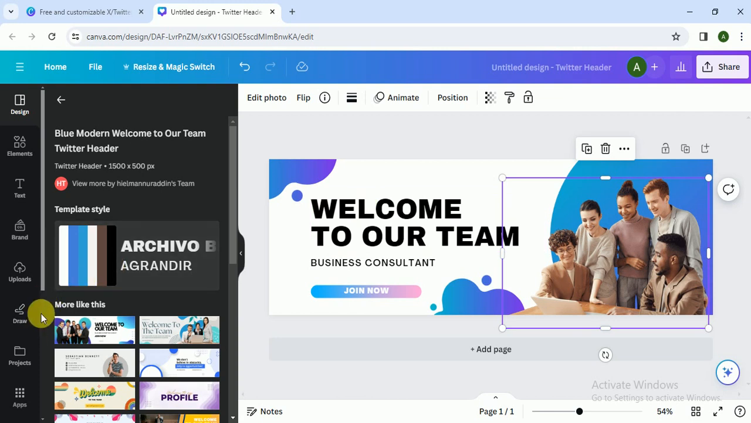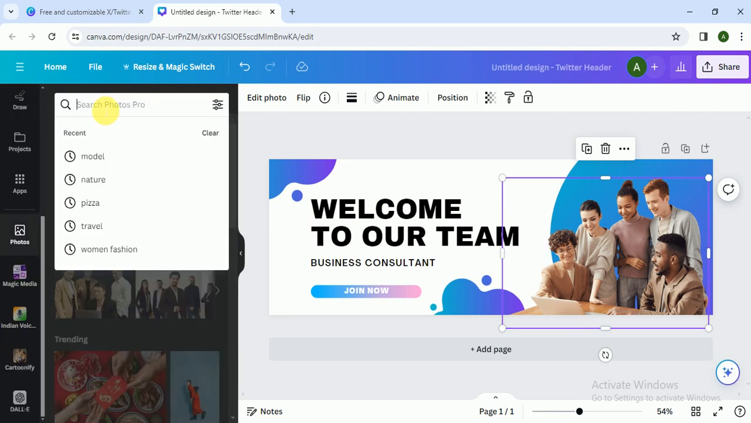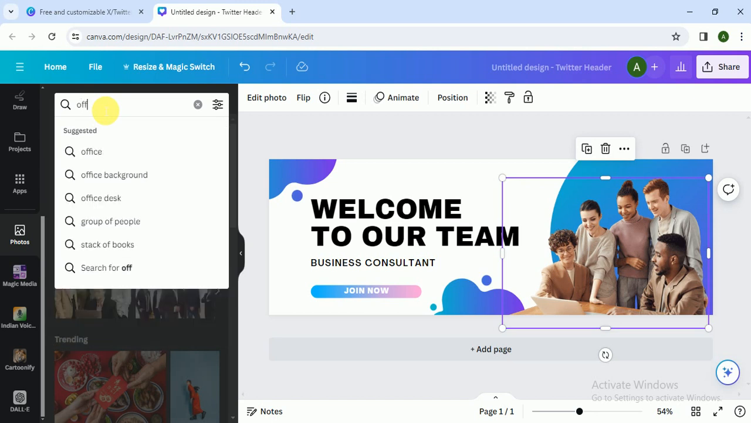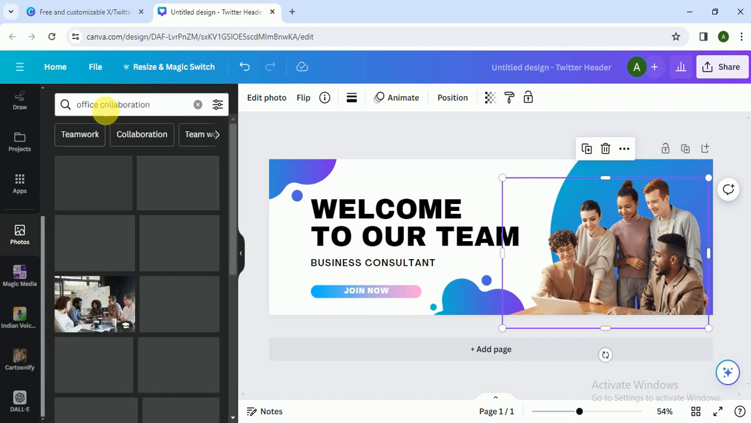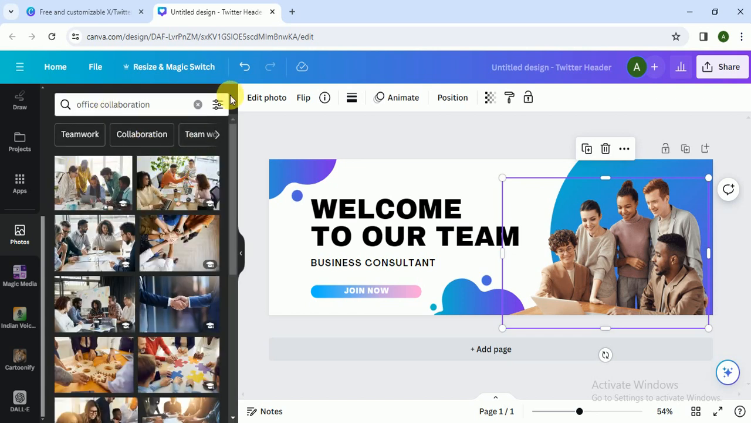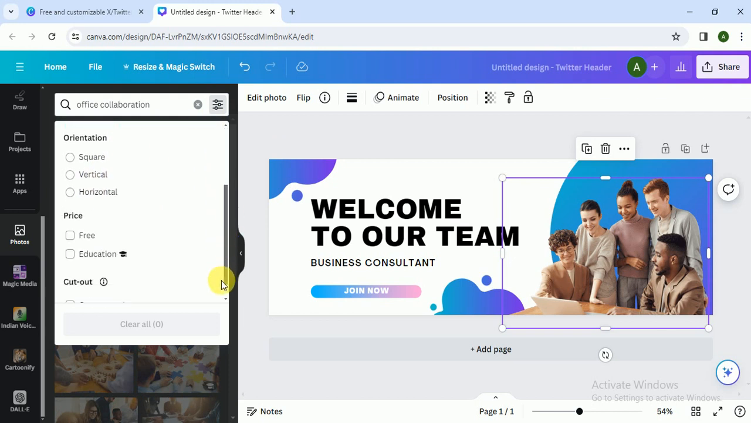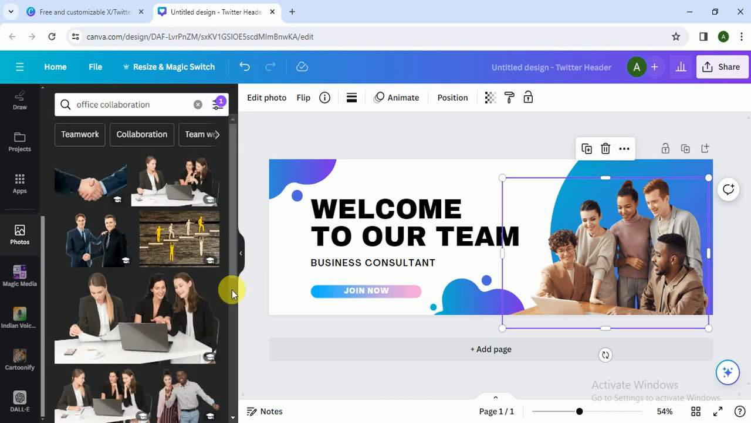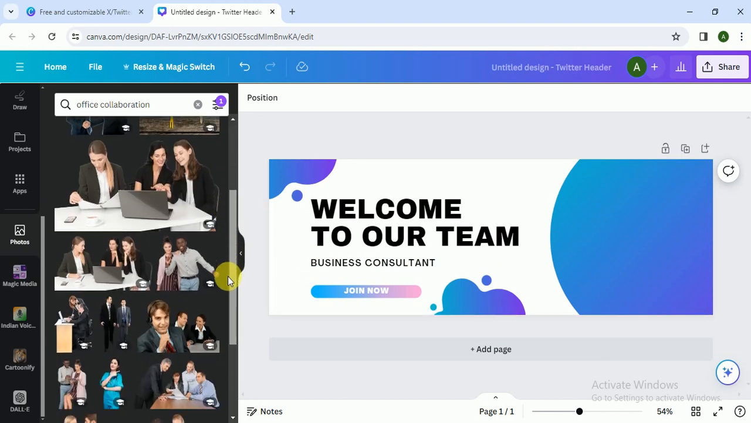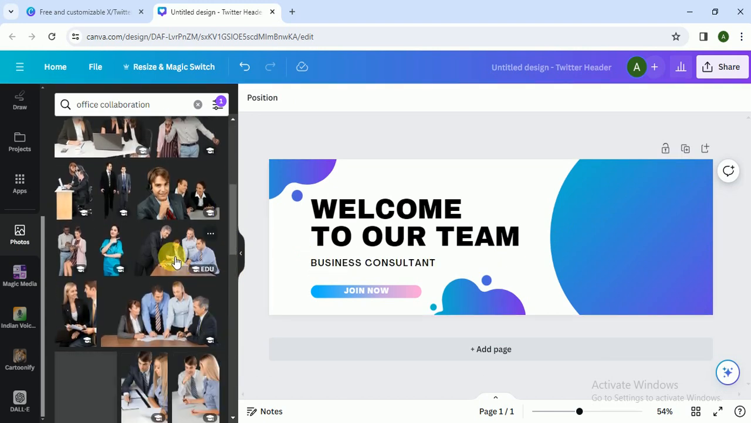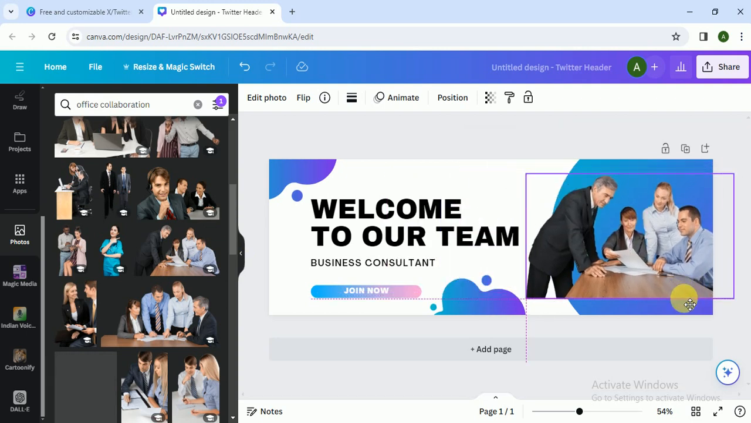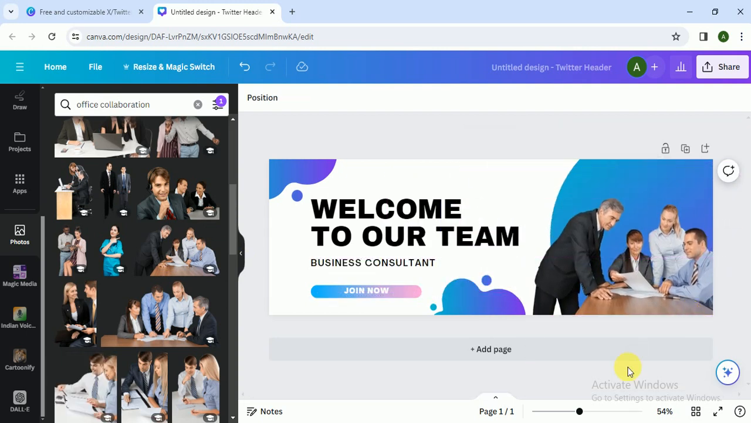So I want to change the image so no one can claim copyright on this. Office colleagues, like this one, and I select the filter cutout for the PNG image, and I delete this one, and let's, yeah, this one is good. Yeah, it looks good and it matches the photo.